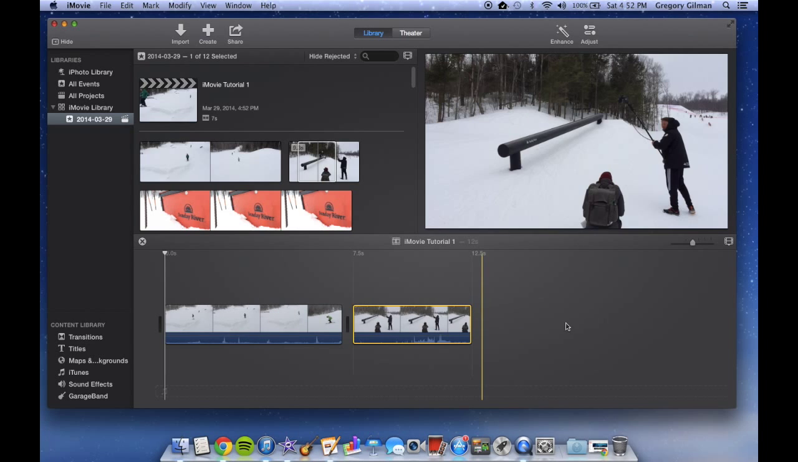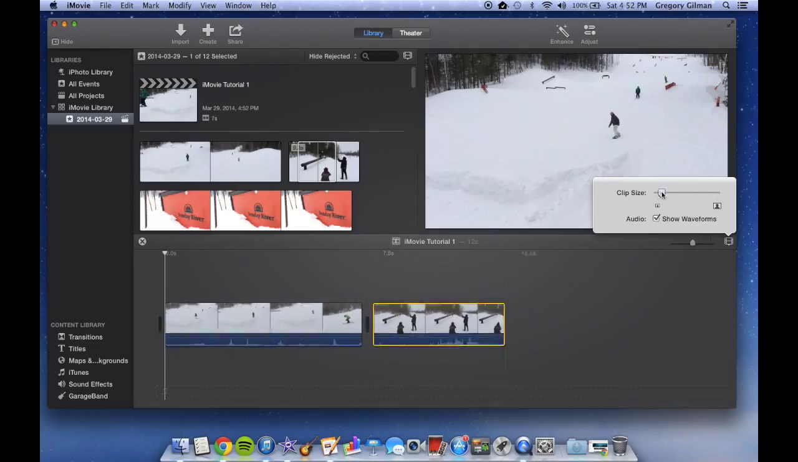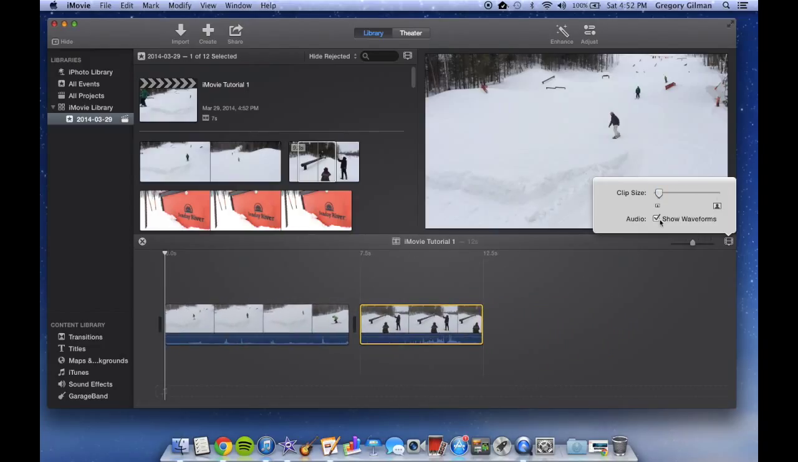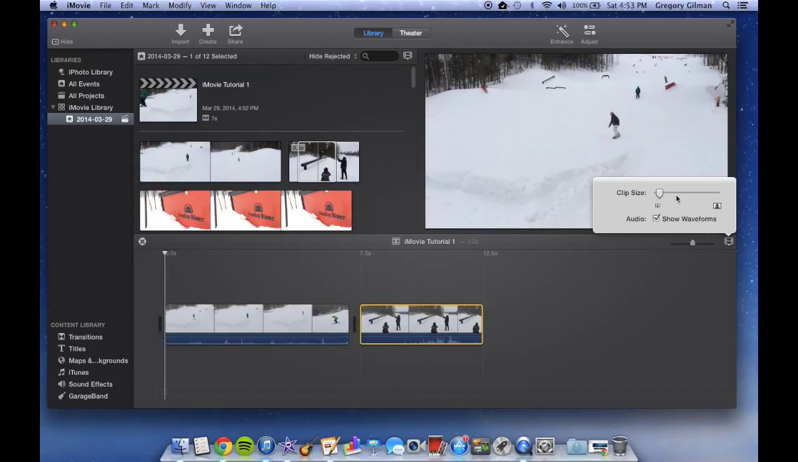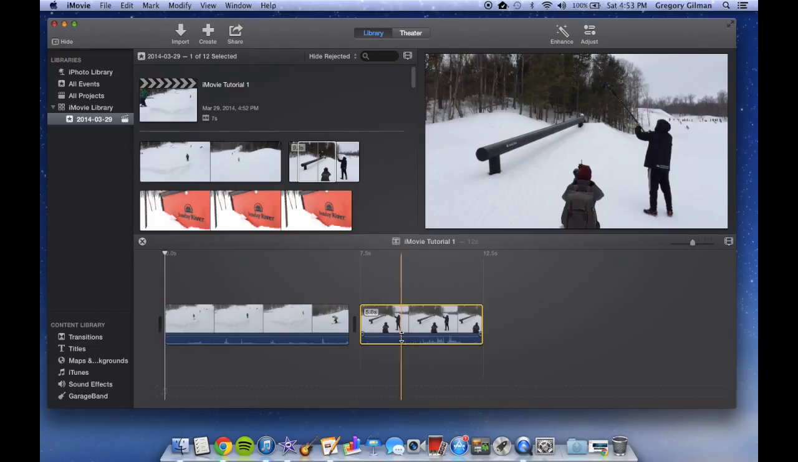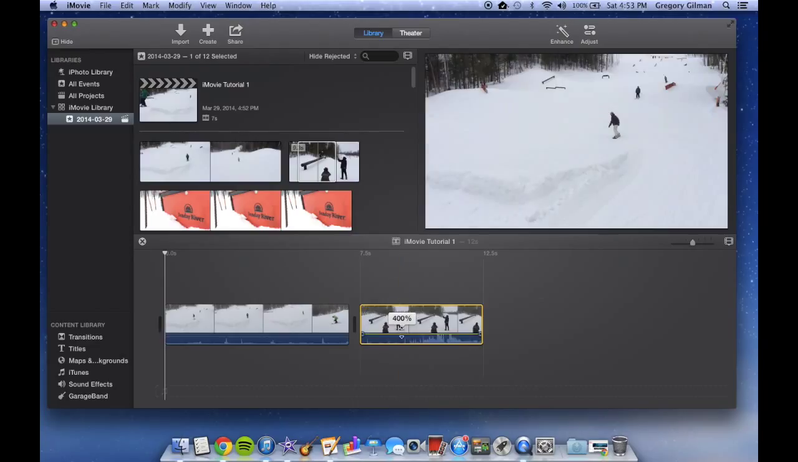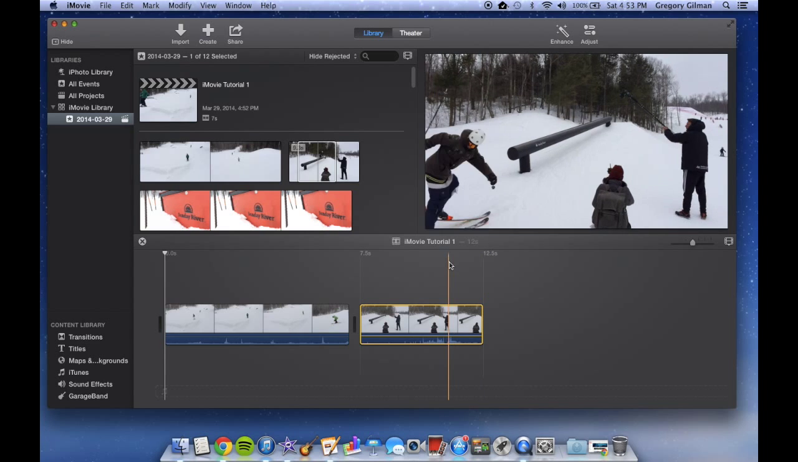So let's zoom out on the timeline so we can see what we're doing. Also right here you can see there's a few other controls. You can make the clips bigger if you want, or smaller. I like them small. And you can click the audio waveforms off or on. And right there you can mess with the audio. You can raise and lower the volume. Keep it at 100% for now. So we have 2 clips.